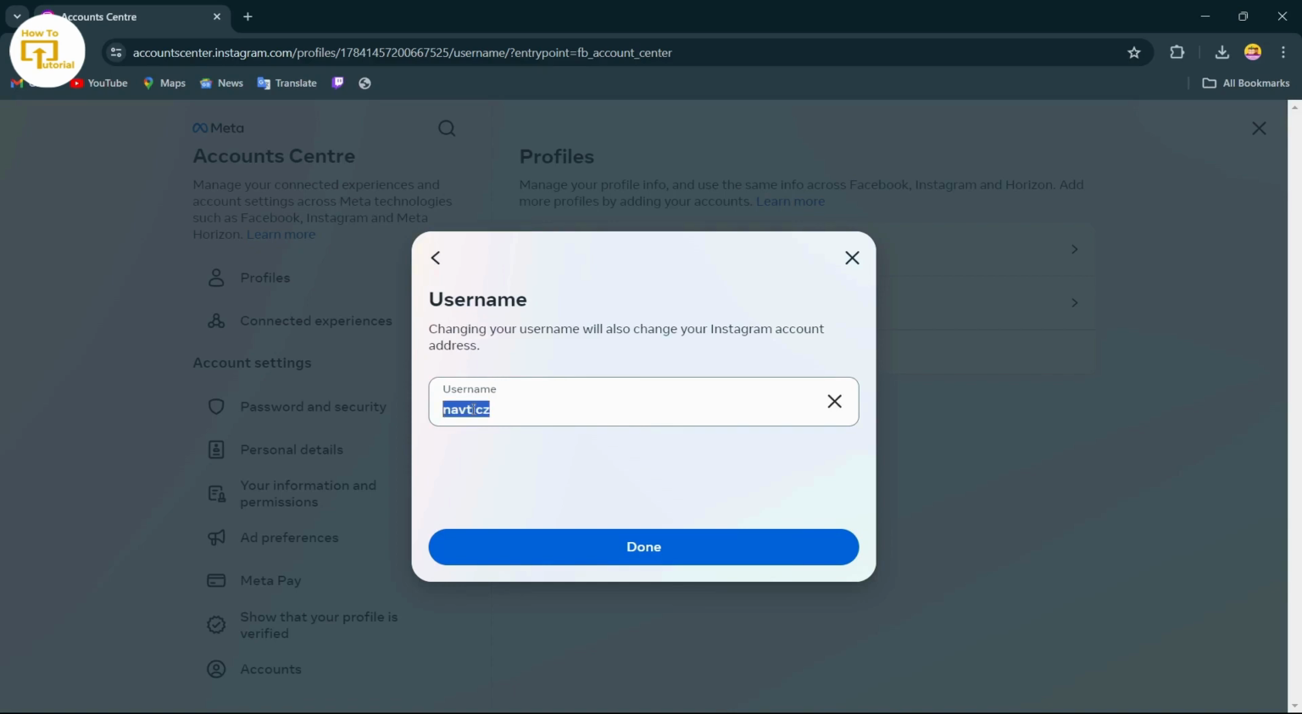You can't always change your username. Once you change your username, you might have to wait a few weeks to change it again. So just simply change your username.